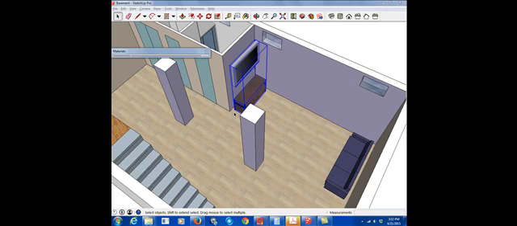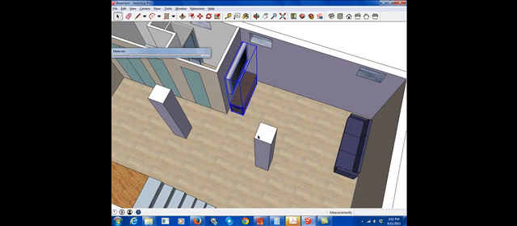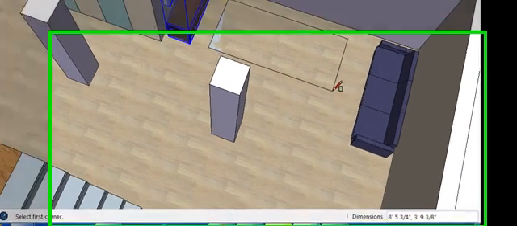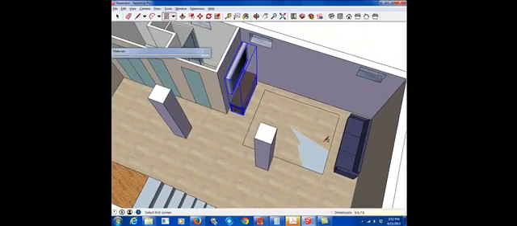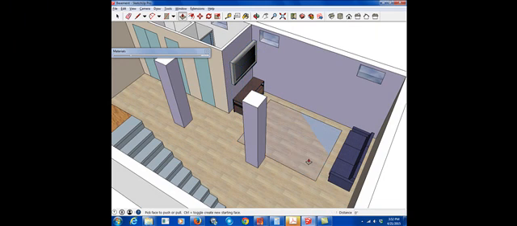For the rug, I don't have a ready-made model, but the one that I like that I found online measures 9'6" by 7'6", and I can just make that on the fly. So I'm going to go to the rectangle tool and start a rectangle and type in the dimensions 9'6", 7'6". I'm going to pull it up just a tiny amount so that the top of the rug will be slightly above the floor. I'll move the rug into place a little bit later.